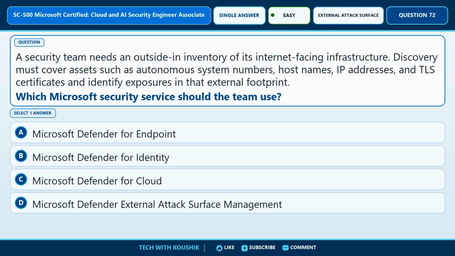Now consider question number 72. This question moves us into external attack surface. A security team needs an outside-in inventory of its internet-facing infrastructure. Discovery must cover assets such as autonomous system numbers, host names, IP addresses, and TLS certificates and identify exposures in that external footprint. Which Microsoft security service should the team use?